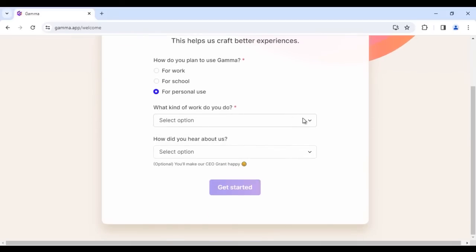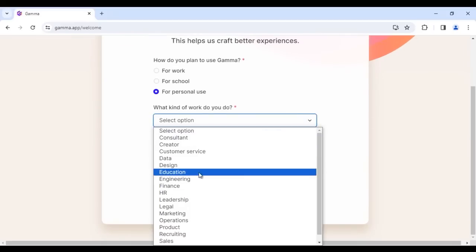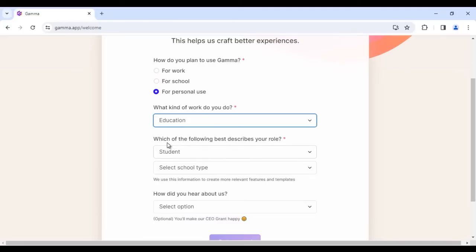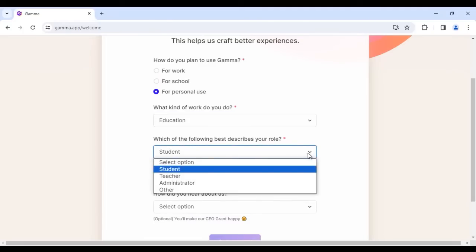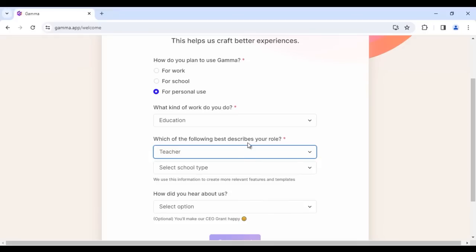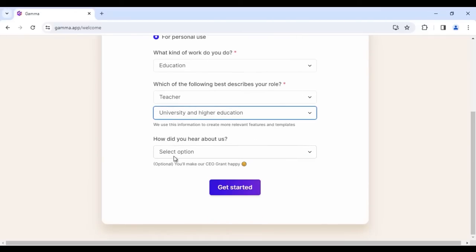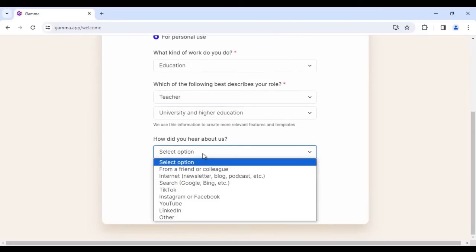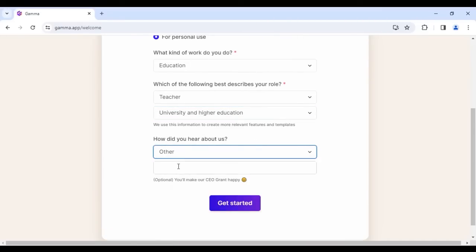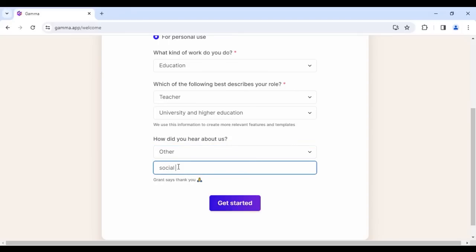What kind of work do you do? It is asking. I can say here education, and then which of the following best describes your role? I am going to say here teacher, let's say, and select a school type. I can go for just higher education. How did you hear about us? I will just say here social media.